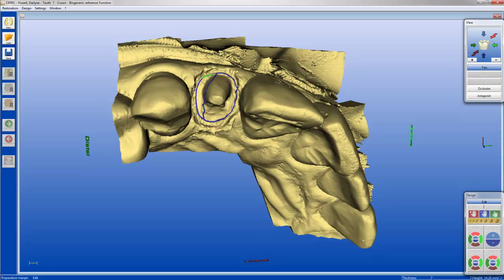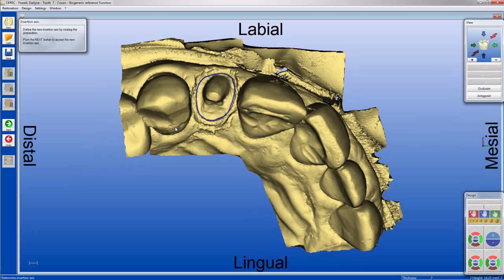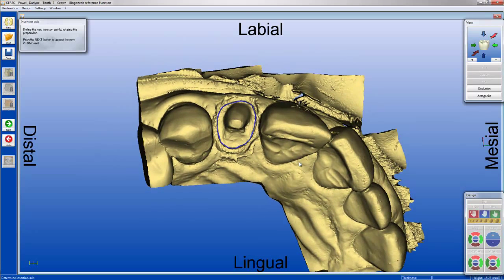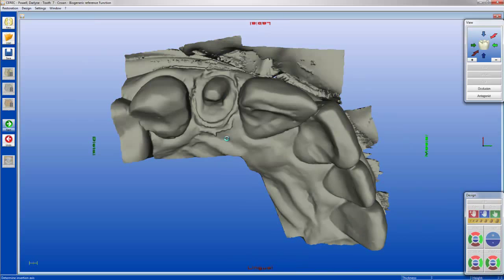And we'll just go ahead and draw the margin. I won't spend too much time here because I'm just designing the case for you guys. Let's go ahead and adjust our insertion axis. Insertion axis looks good. Labial is labial. Mesial is mesial. Click next.